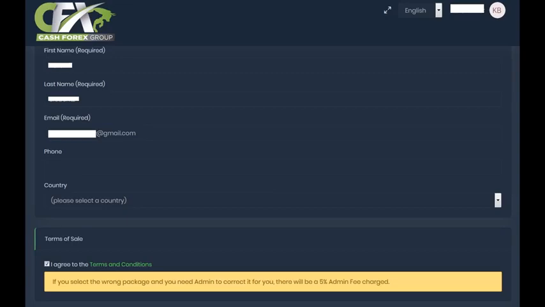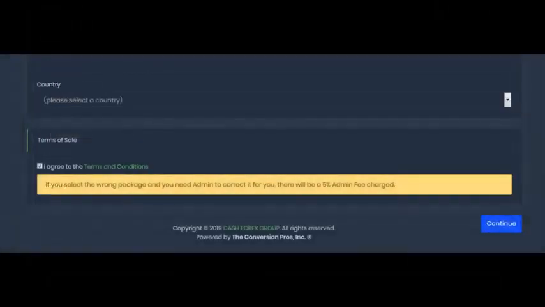So on this screen, you're just going to confirm your name and your email address, and then of the terms and conditions, you're just going to click on the little box there, and then you will click on continue.